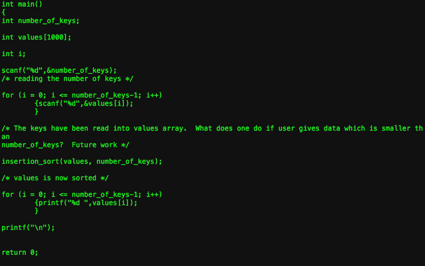Note the usage of ampersand and the values of I, and notice that this for loop reads starting from location 0, starting from the 0th element in the input to the element whose index is number of keys minus 1. That is a total of number of keys, number of input elements. And this is the standard for loop that you must be familiar with.